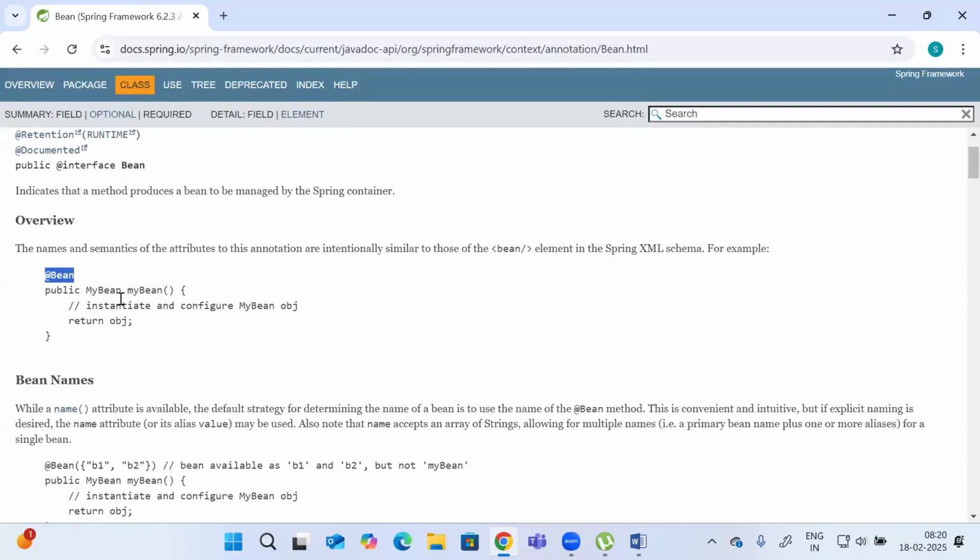@Bean. Now you tell me, this method is going to return what? Producing means returning. This method produces what? Object. Object of which class? MyBean class. And this is going to be stored in the Spring container.